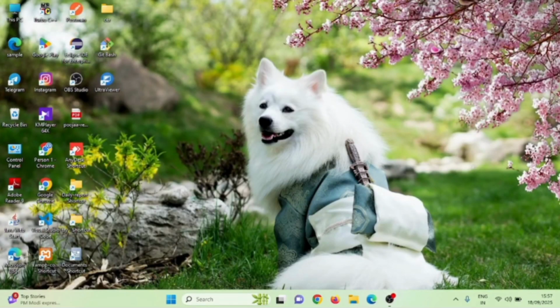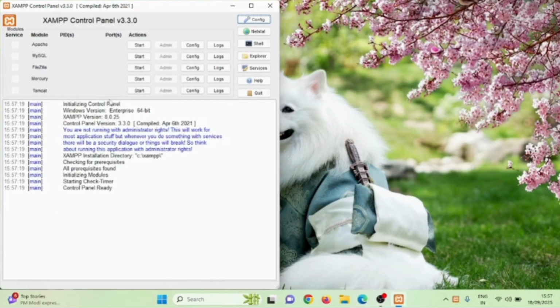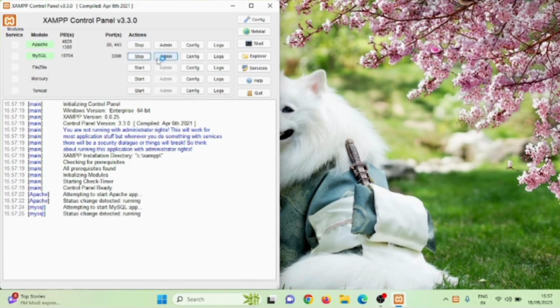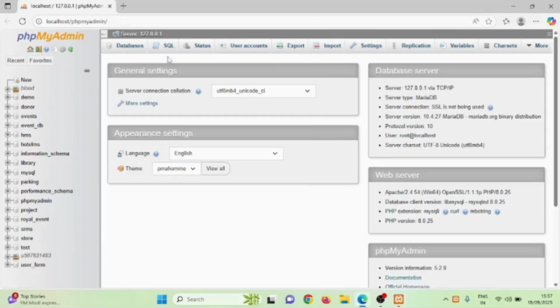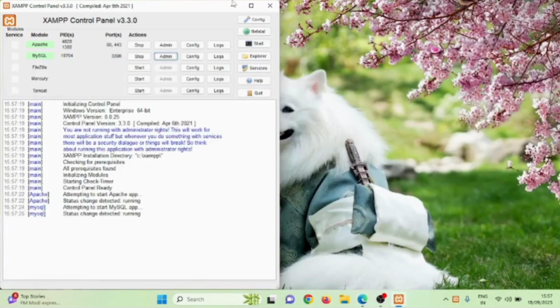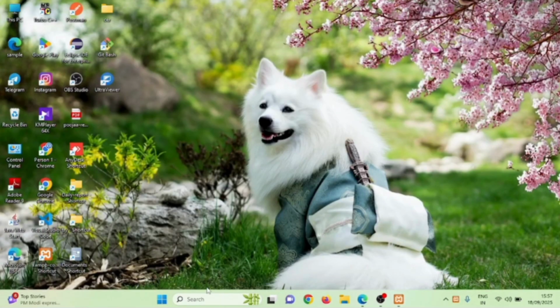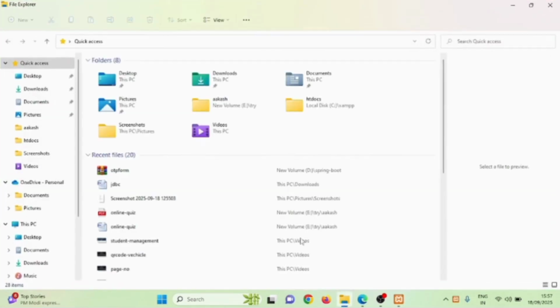1. Setting up the environment. The user starts by opening the XAMPP control panel. They start the Apache and MySQL services, indicated by the green text running next to each. They open a browser and navigate to localhost/phpmyadmin to access the database management interface.